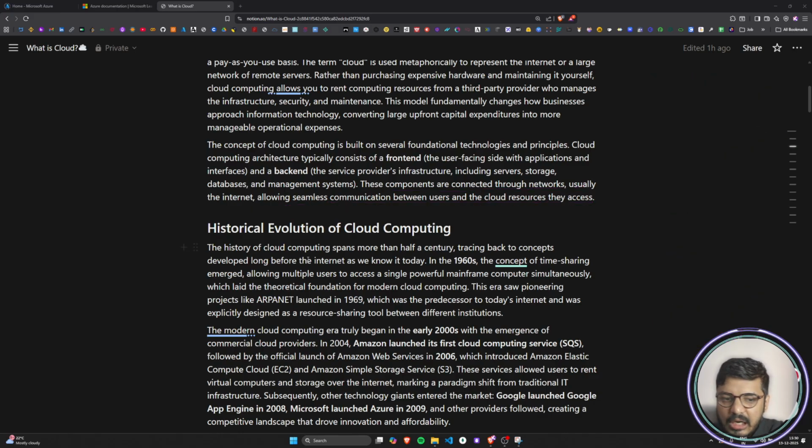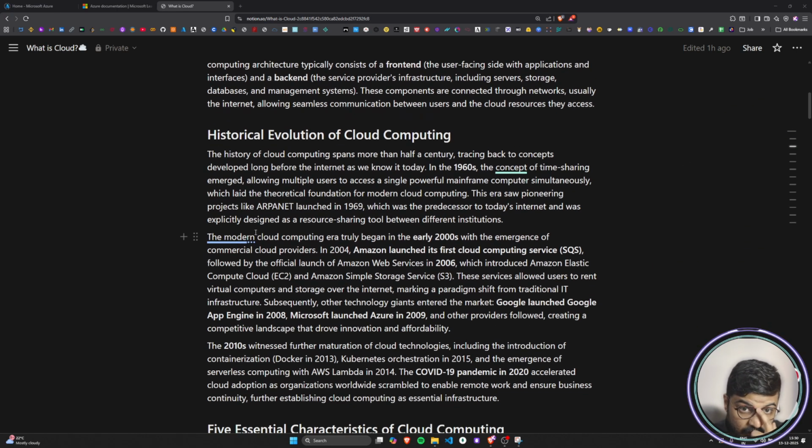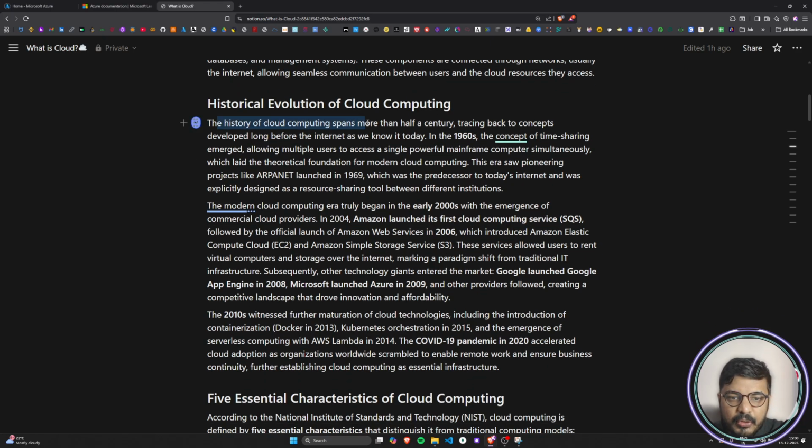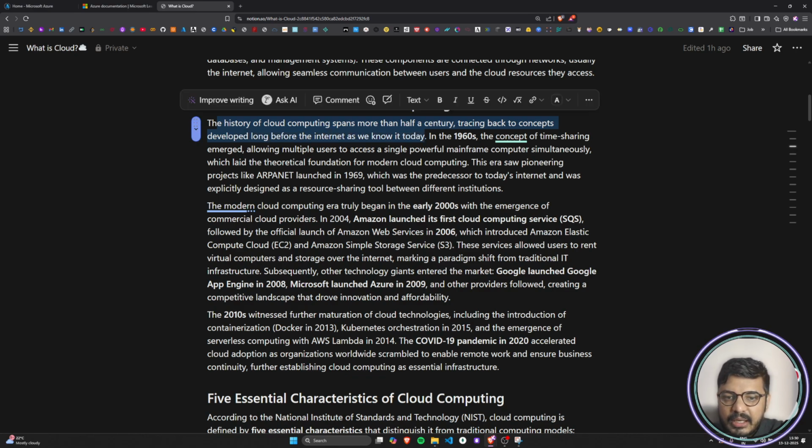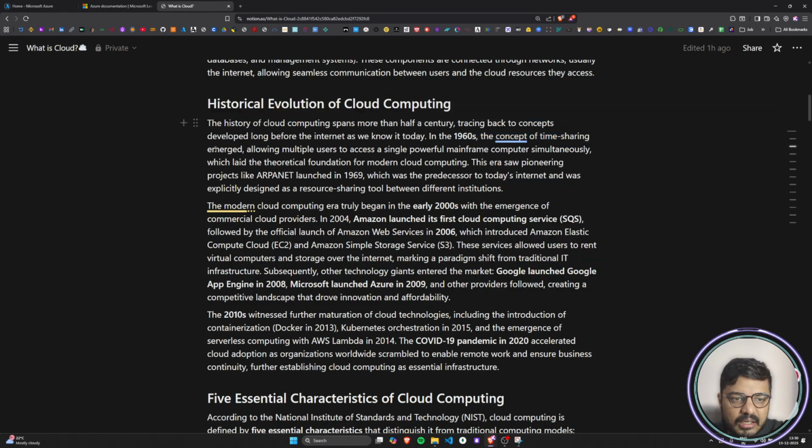Cool. Now let's talk about a brief evolution of cloud computing. The history of cloud computing spans more than half a century, tracing back to concepts developed long before the internet as we know it today. In the 1960s, the concept of time sharing emerged, allowing users to access a single powerful mainframe computer simultaneously. So in the 1960s itself, this time sharing concept emerged where multiple users were using one single powerful computer, which laid the foundational theory of modern cloud computing, right?